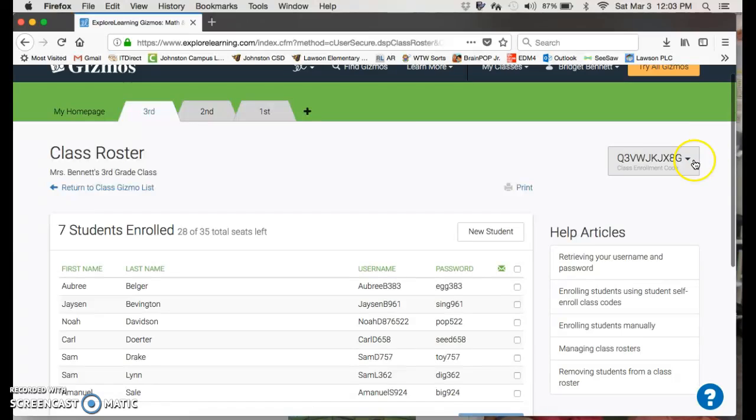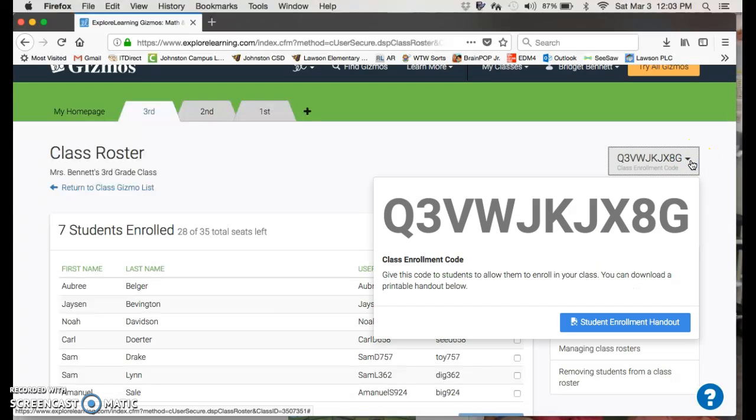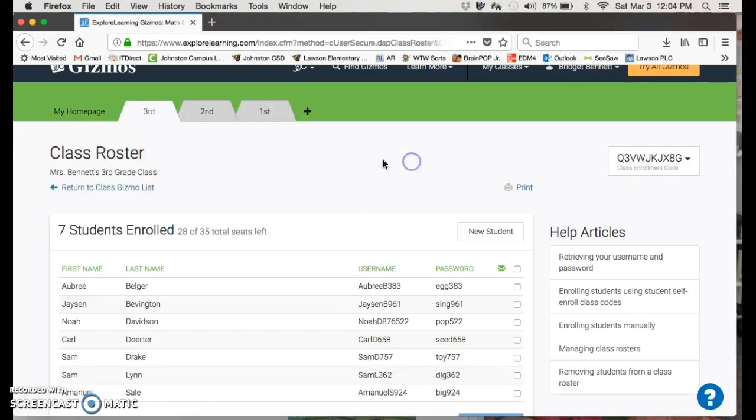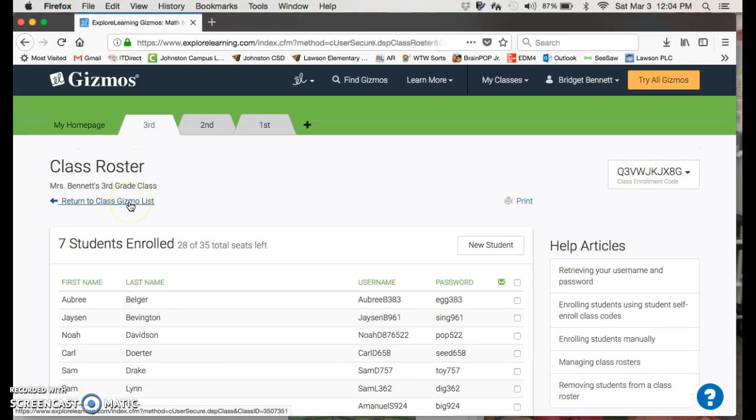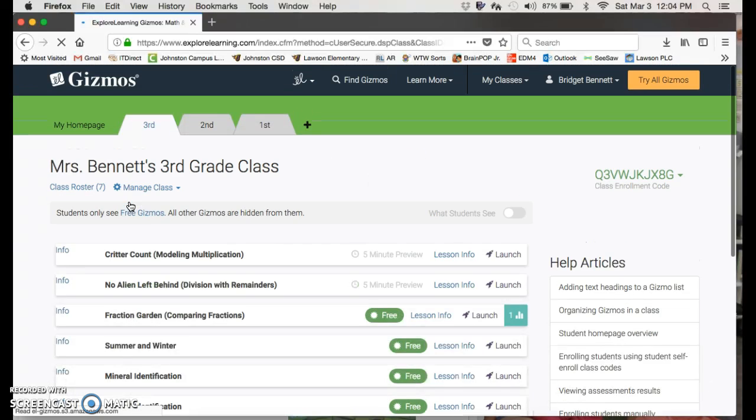But for older grades, I would recommend just using this class code that you can just project on your projector. They log into the website and enter the code, and it prompts them to create their own username and password that links directly to your class roster. So easier for you that way if you have more capable students.